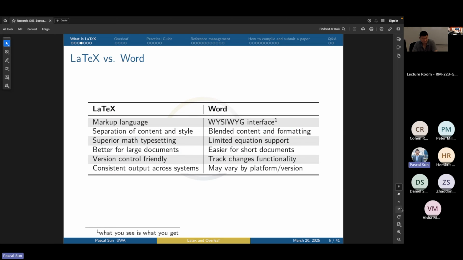And comparing LaTeX and Word, one of the key differences is that Word is what you see is what you get, but LaTeX is not. LaTeX needs to do the rendering, and it separates the content and the style. I think that's what we keep continuously telling you. And because it's code, you can use Git for version control, or Overleaf itself already gives you that functionality.